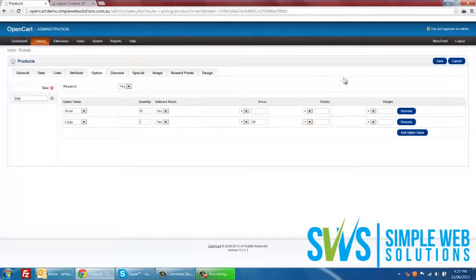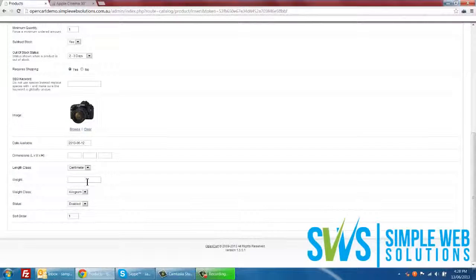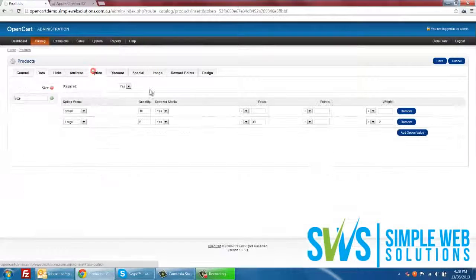And then the weight, so if you are counting weight, you could say that it's an extra 2. Now this weight here is based on whatever the weight is you entered back in data. So if we did enter a weight, let's say 10 kilograms, then entering it in the option here, that will be 2 kilograms. If you entered it in as 10 grams before, that'll be 2 grams. So it's based on whatever weight unit you selected earlier.